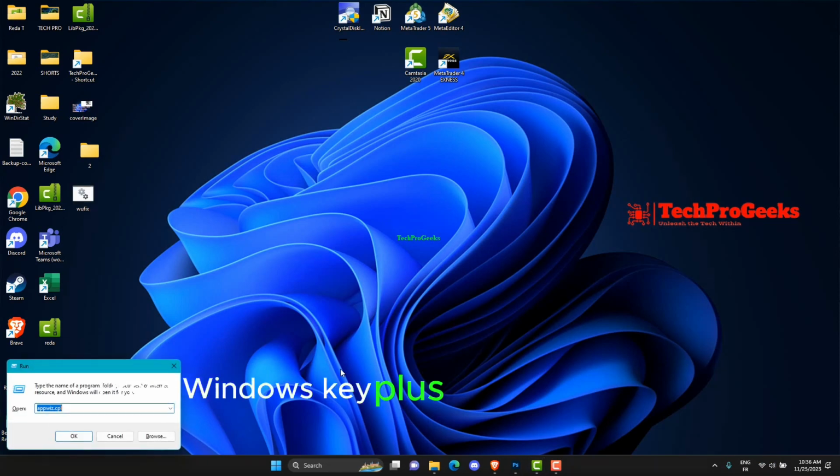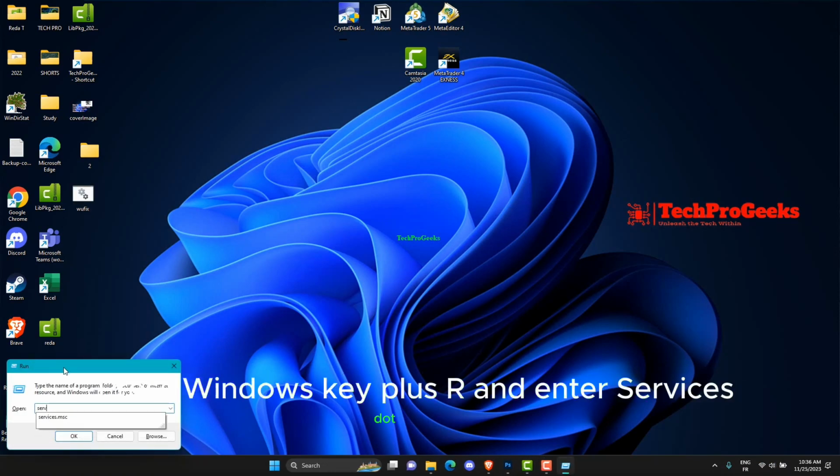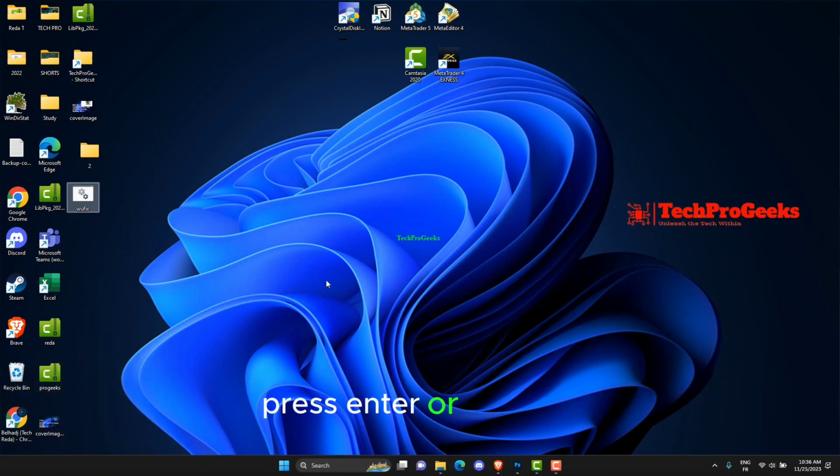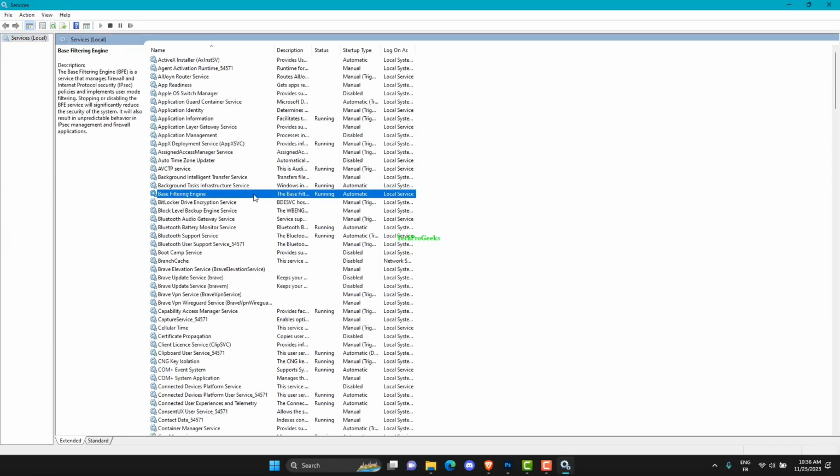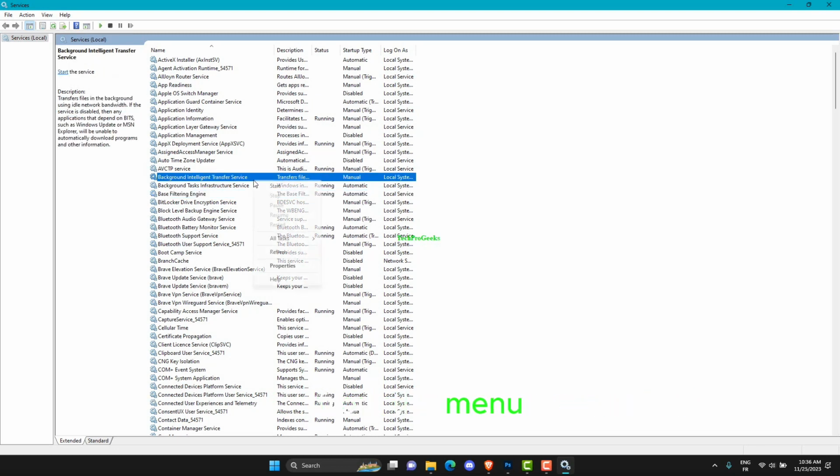Press Windows key plus R and enter services.msc. Press Enter or click OK. Locate Background Intelligent Transfer Service, right-click it and choose Start or Restart from the menu.